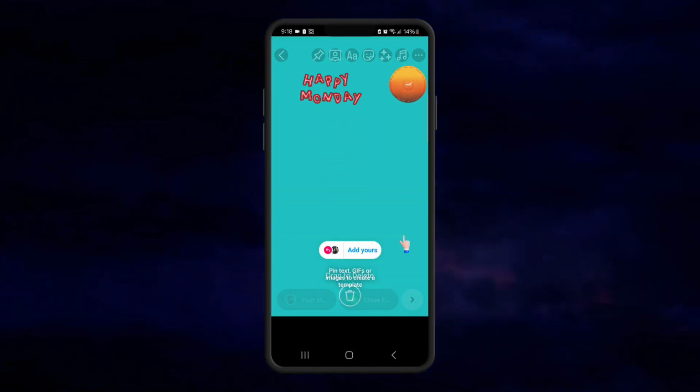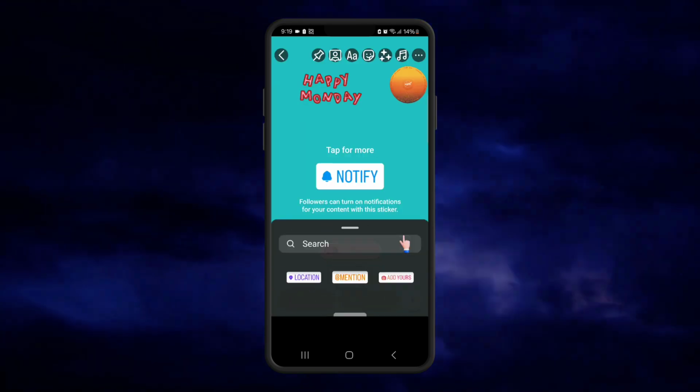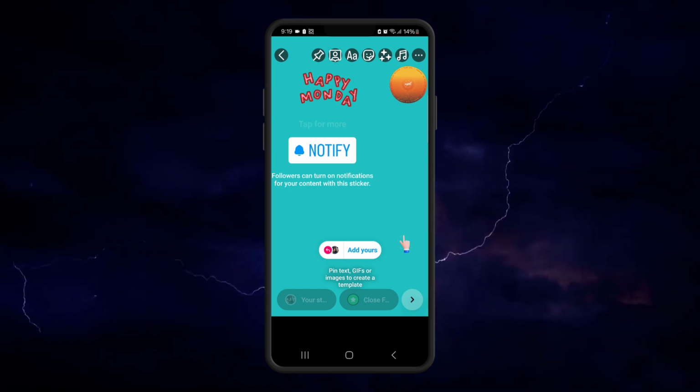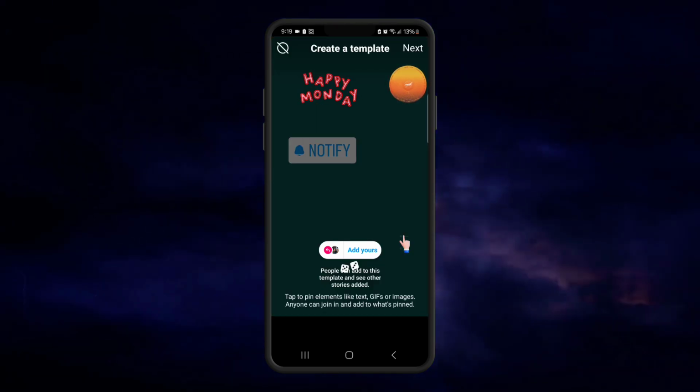For example, this. And we can add a notify here. Create a template. Next.